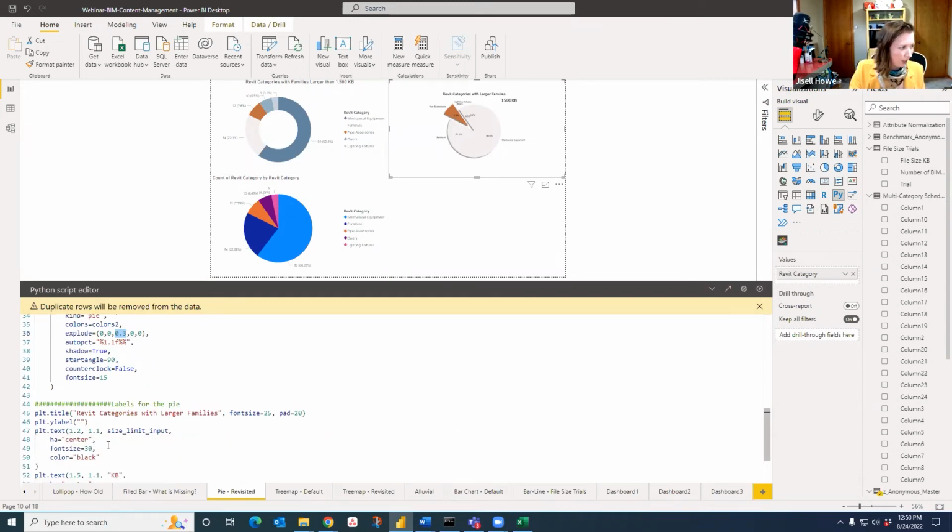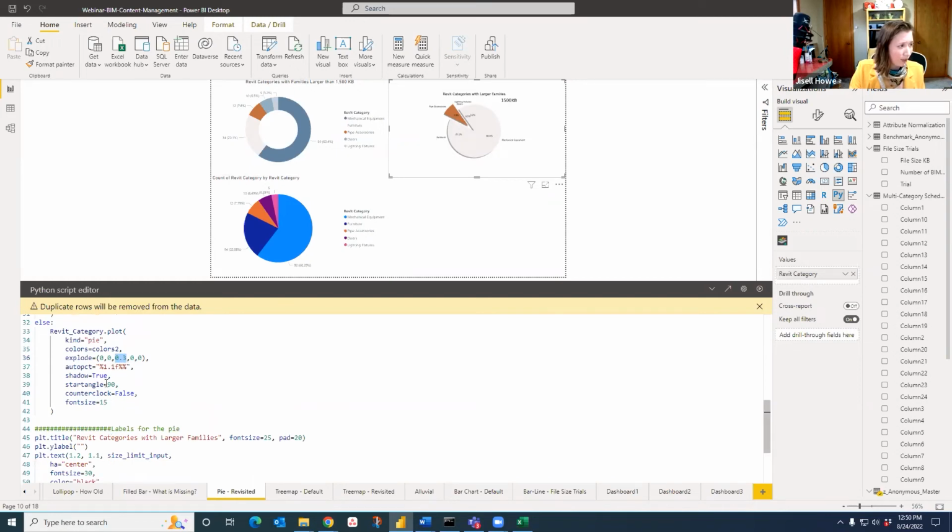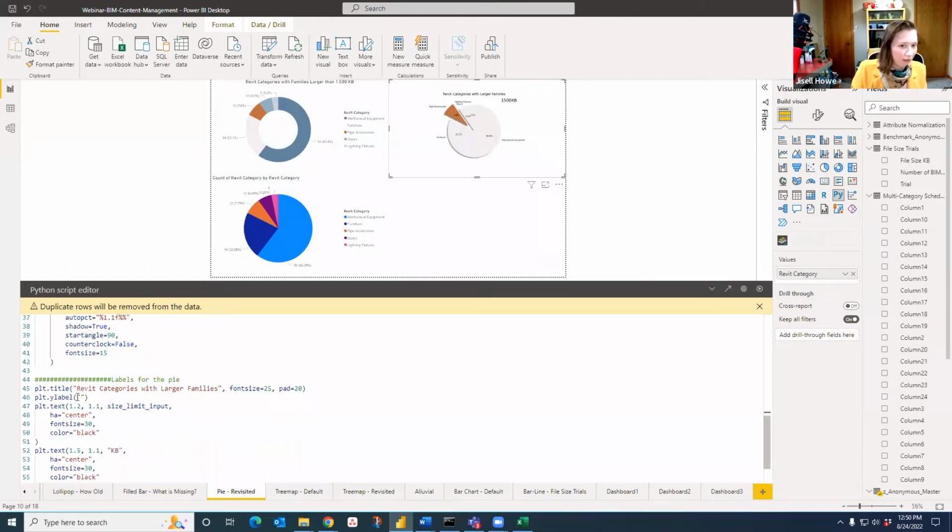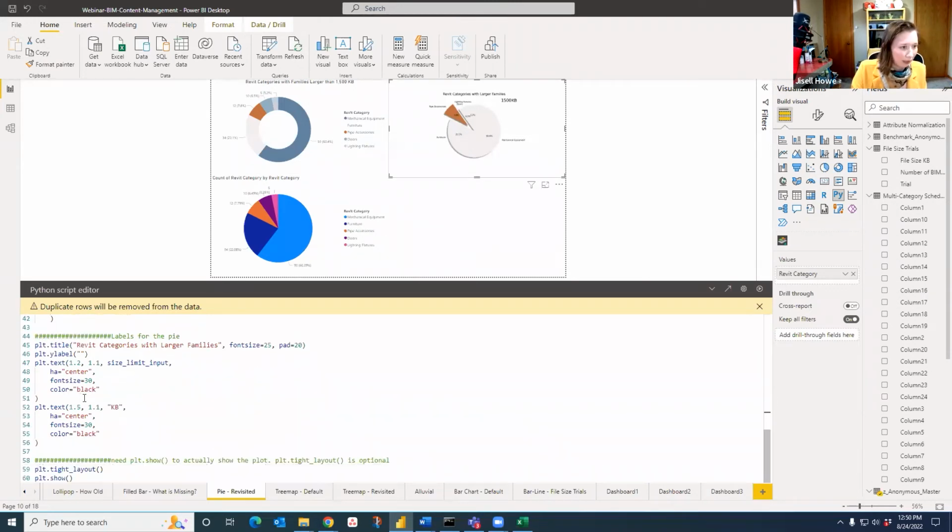You can also adjust things like the starting angle. So in this case, it started at 90 degrees. You could specify that as something else. You could specify if it's going counterclockwise or clockwise. Lots of stuff here that we can only fit so much in the time here. But yeah, so we got that.